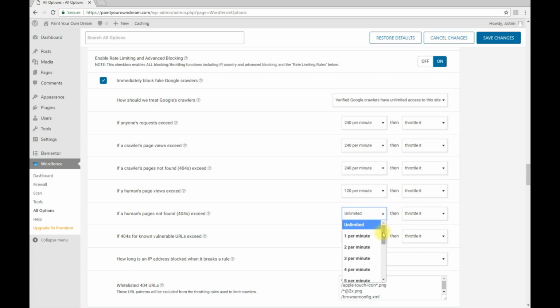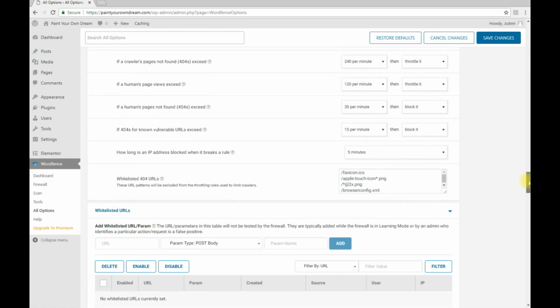And they shouldn't be getting 404 errors or pages that aren't found. So if a human's looking for pages and they're not finding them, then they're probably up to no good. So let's just block that. And especially if they're looking for known vulnerable URLs, I'm probably going to block them too. So these settings are just based on people's personal preference.